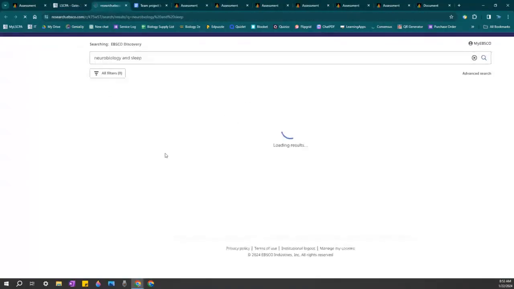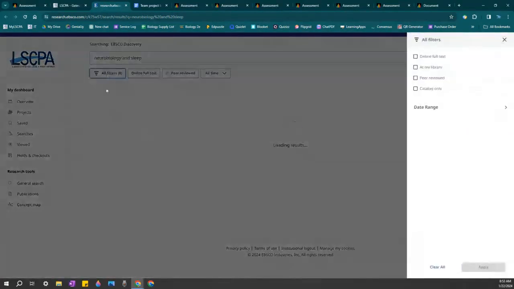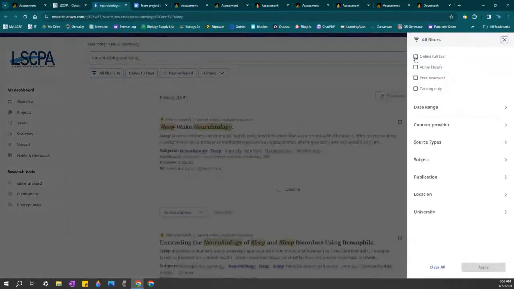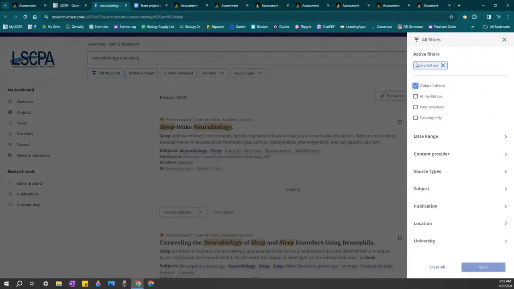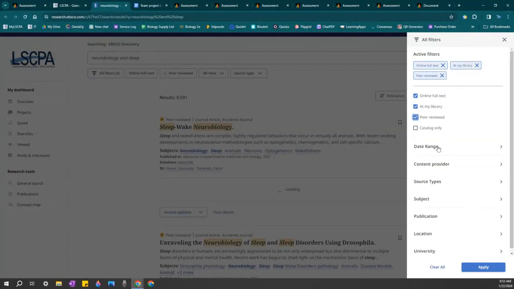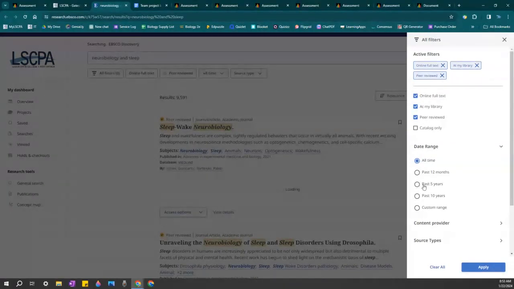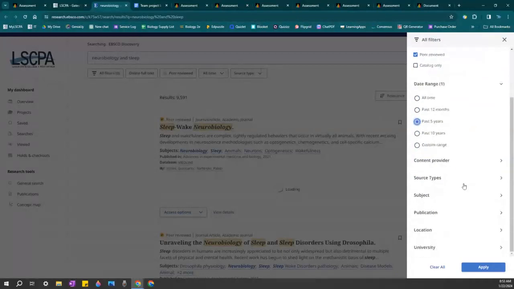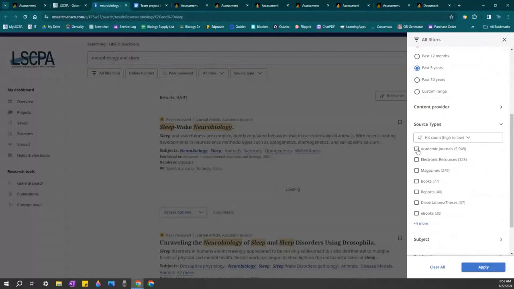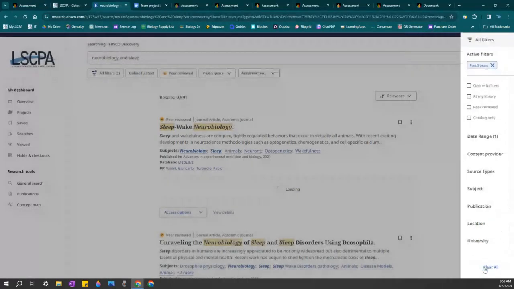Once we search, we need to narrow down our search terms. So while this is loading, we're going to look for our filters. We want to make sure that we are only viewing online available text that is peer reviewed. We're going to click on the date range and make sure that we're looking within the past 5 years. And we want to make sure that these academic sources are going to be academic journals only. We don't want any of these other types. So press apply.